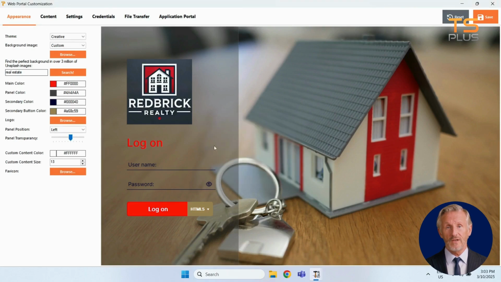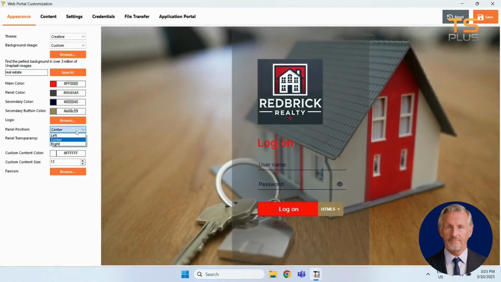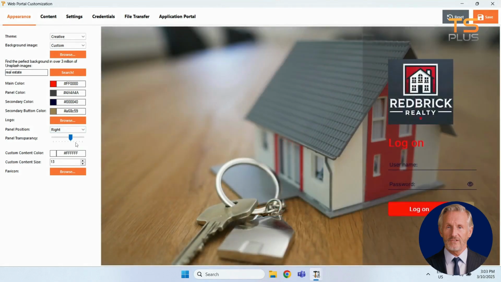Fine-tune the layout by repositioning the side panel, center it, or align it to the right. Adjust its transparency to get the perfect balance of design and readability. Finally, you can modify content color and size to ensure the best layout for different user preferences.